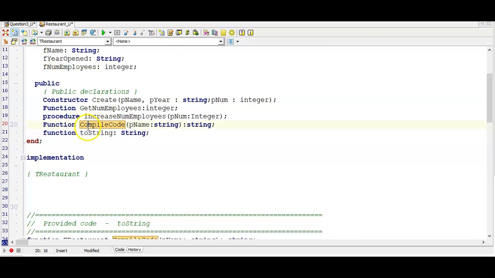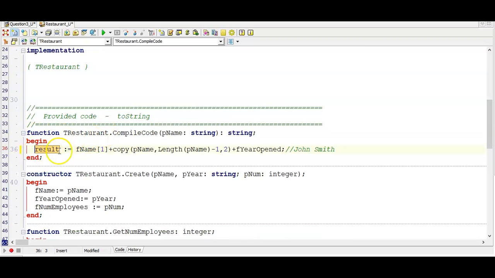So here's my function called compile code, receiving the name of the owner as a string and returning a string as well. So let's have a look at compile code. Remember, it's a function, so it needs a result data type. It said the first character of the restaurant. So you can see there I'm using fname, the restaurant name that was received in your constructor, and I'm just using the first character. Then I need to copy from this parameter received, that's the owner's name, the last two characters. So you might think that I made a mistake here deducting one from the length, but let's just have a look at an example.